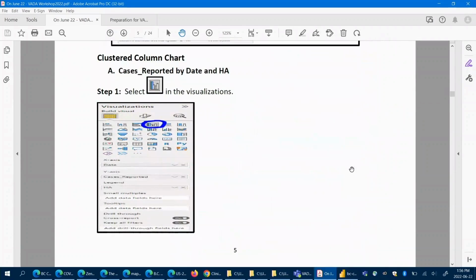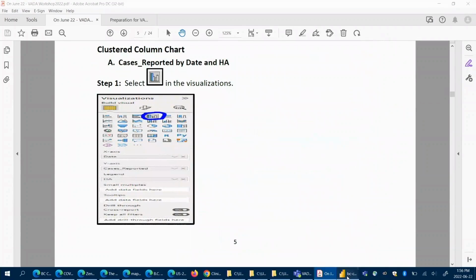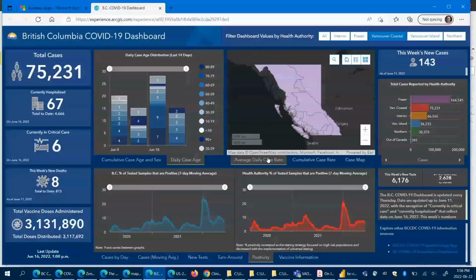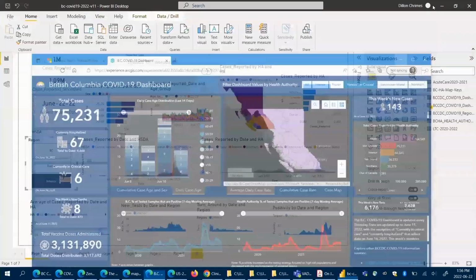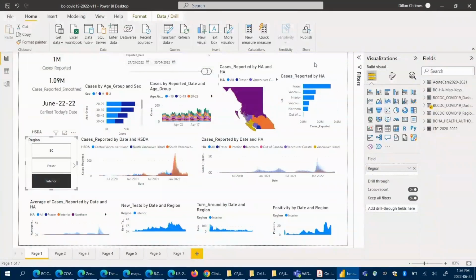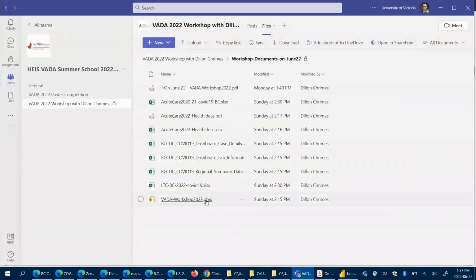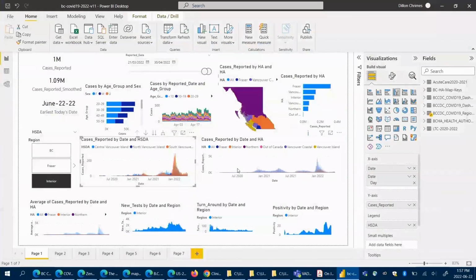Okay, so in that document, I'll be toggling back and forth. Here's the dashboard I created to mimic the BCCDC one, which looks like this. The BCCDC one took them a good team effort to put together. This is my version. But anyway, I'll go through each of these, and the file on the VADA is a PBIX file, this one here. You can just load that into your Power BI and you'll have the same dashboard as this.